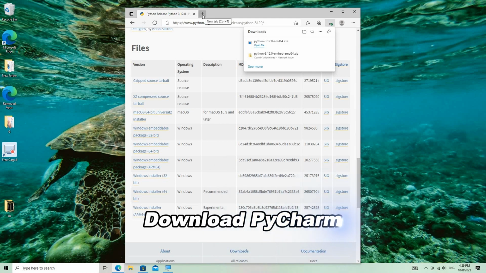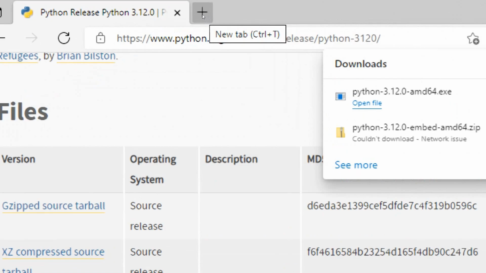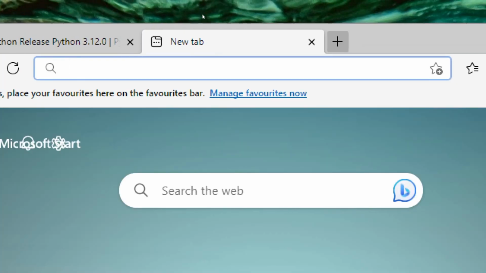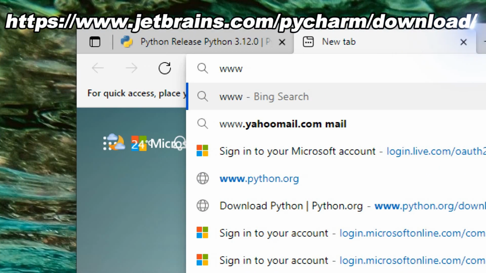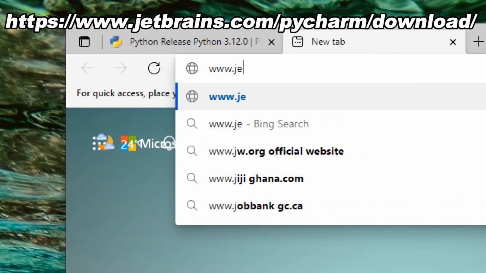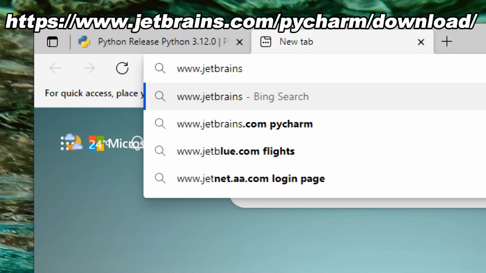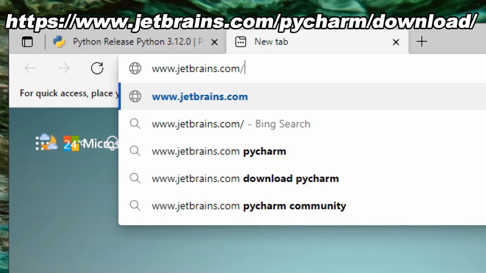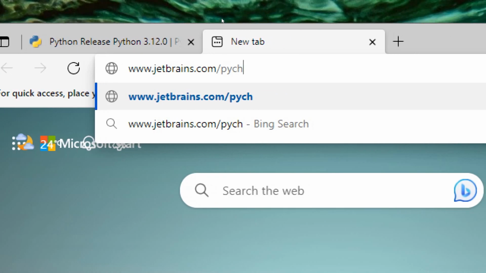Setting up PyCharm. Install PyCharm. Open your web browser and navigate to the PyCharm official website at https://www.jetbrains.com/pycharm/download/.